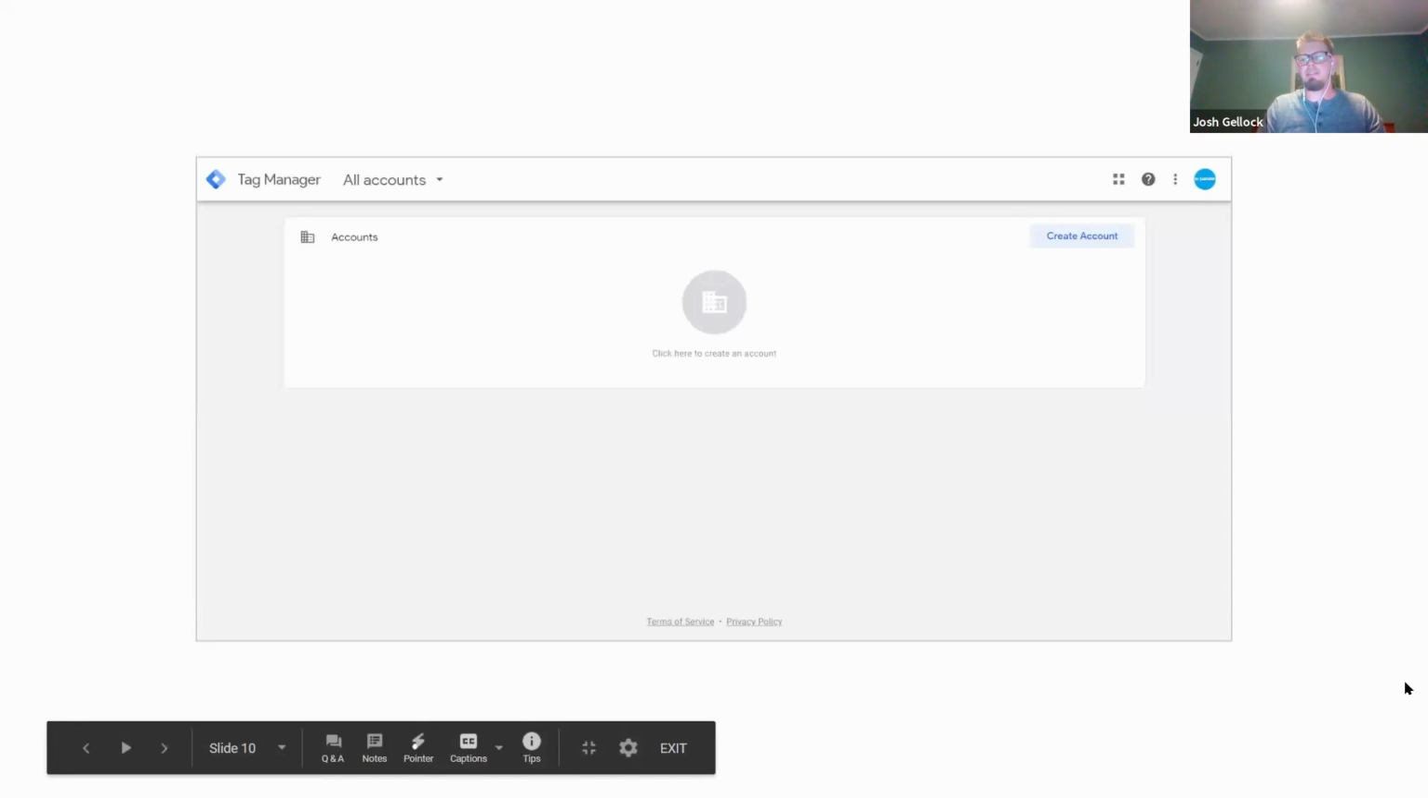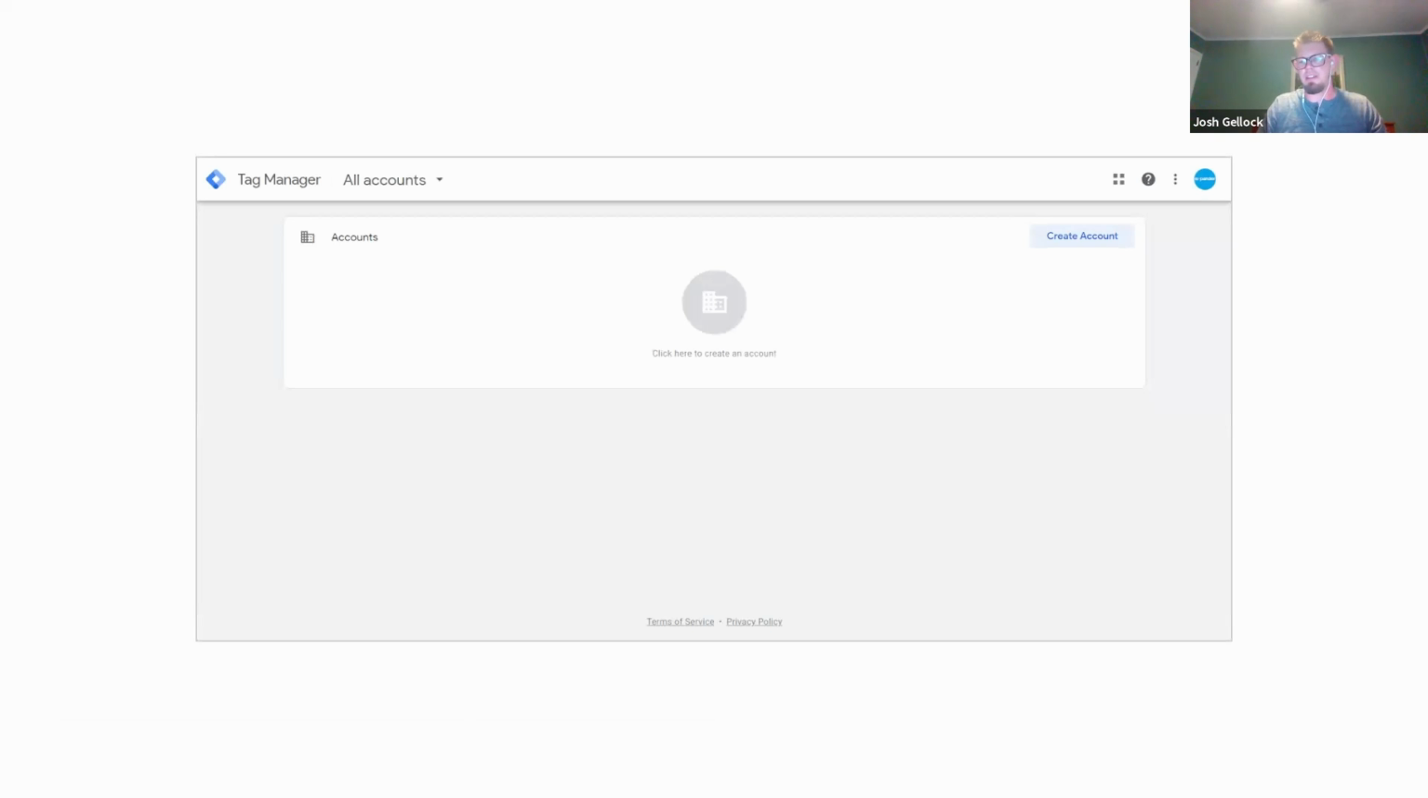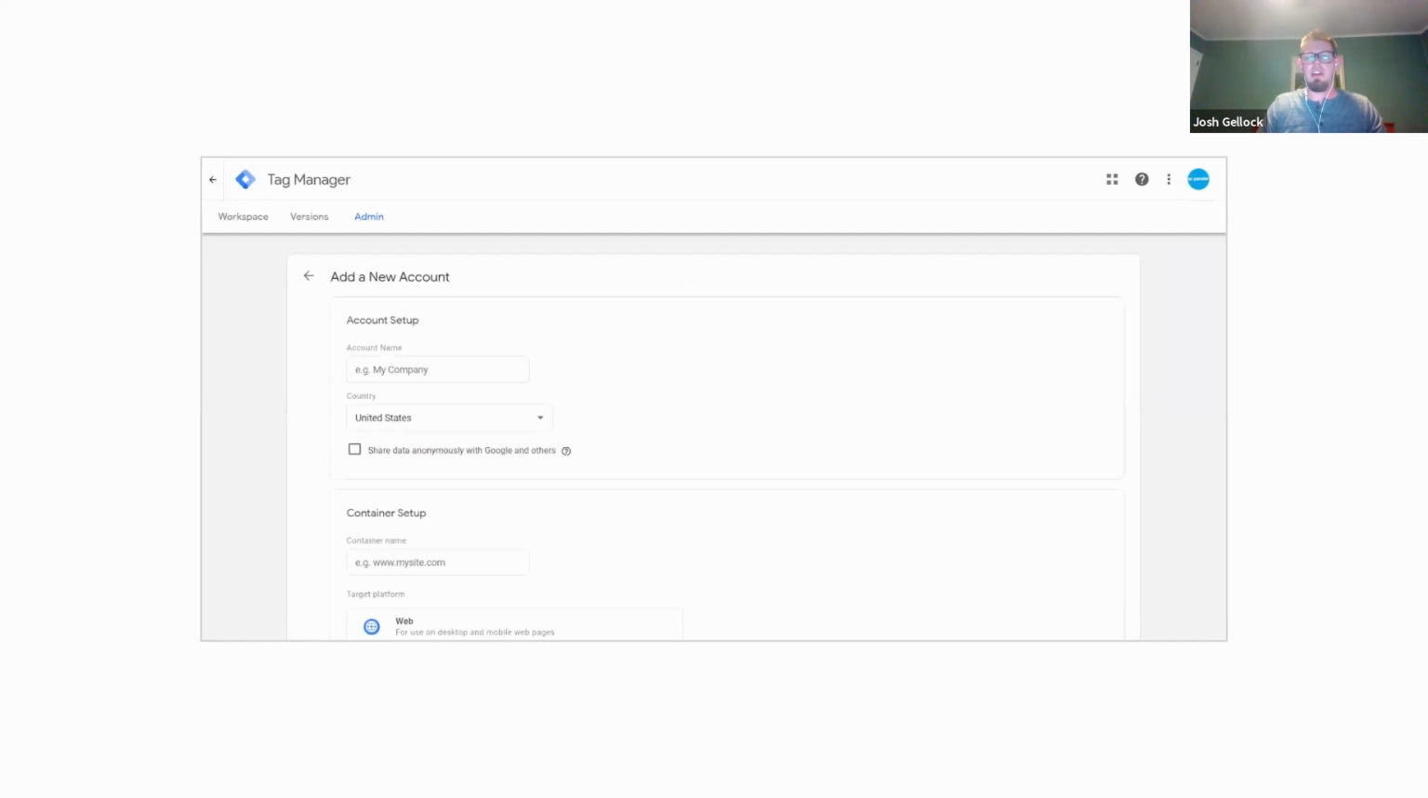And you can see that this particular account is completely blank, because there's nothing created in there yet. And that's what you will see when you first log in. What you then do is create an account. The tool will ask you for some basic information, which you just fill out. It will only take like a couple minutes.